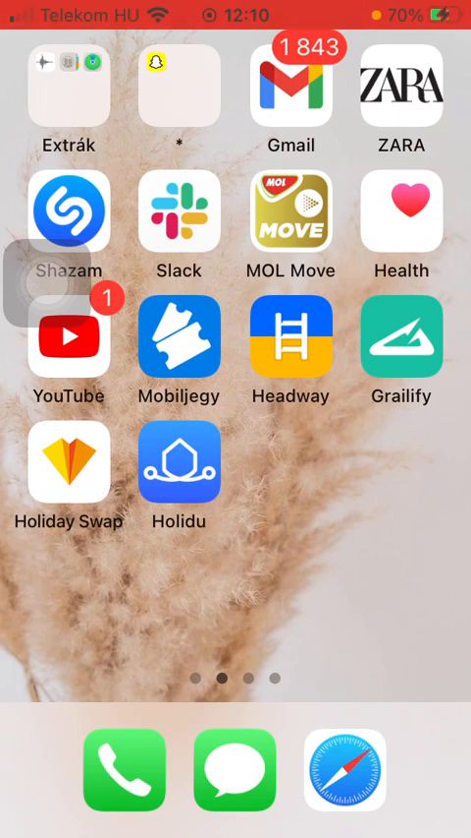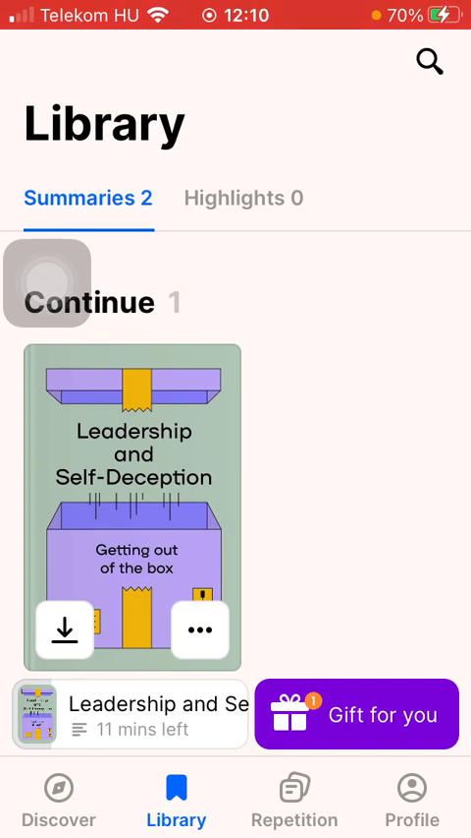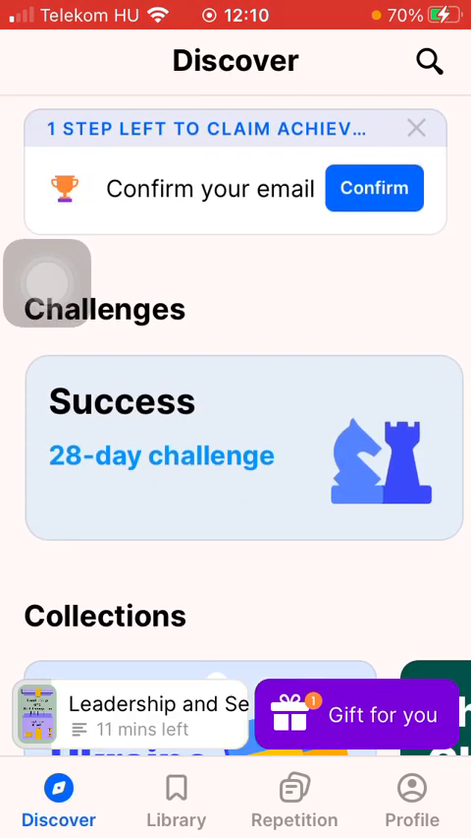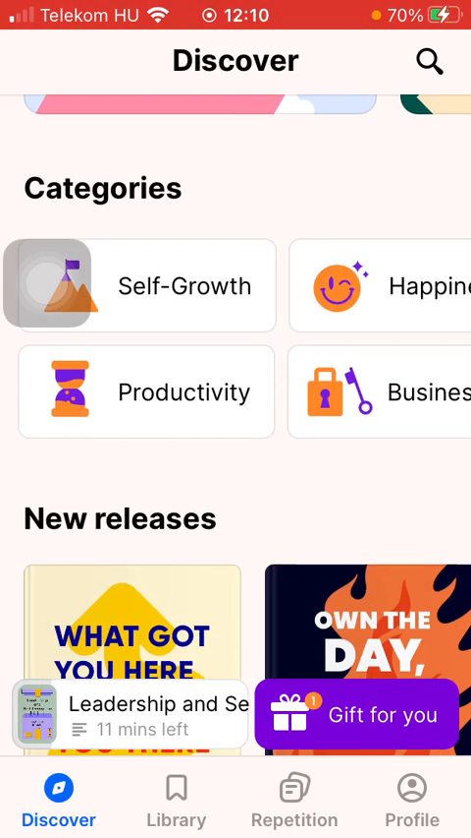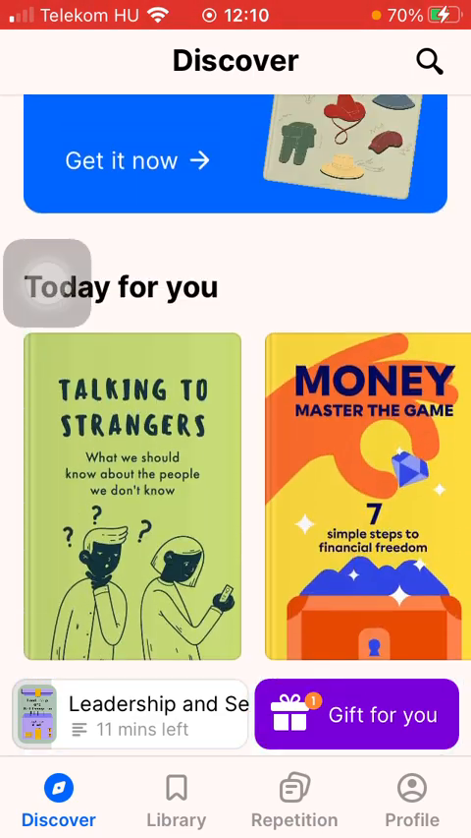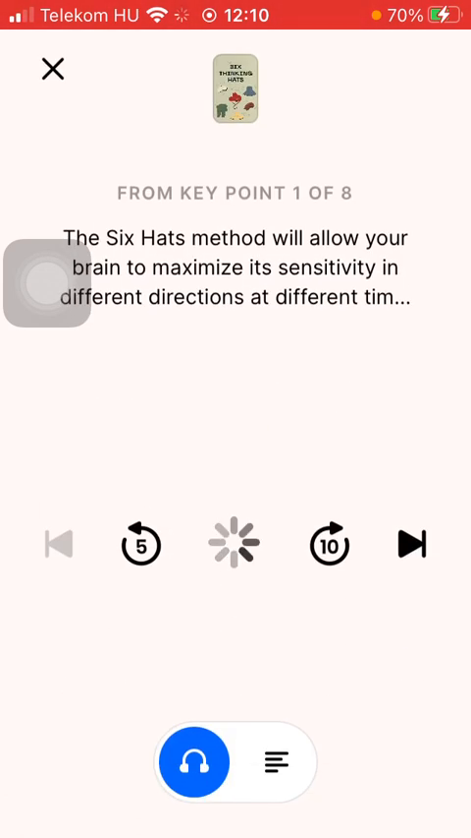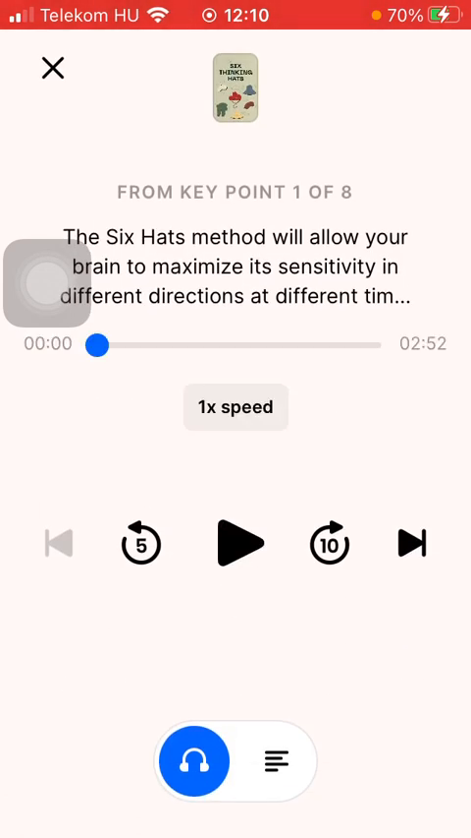First of all, open the app on your phone. Then you should select a reading from the Discover section or from your library. Tap on it and click on the Listen button. If you are done listening to it, tap on the play button. Chapter 1. And here you will be able to listen to it.